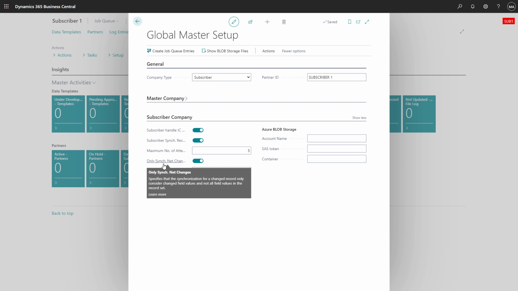For instance, if you're changing the name of a customer, you will only synchronize that change of the name. Otherwise, if you haven't checked it on, then the system will try to update the entire record for this customer, meaning all fields for this related customer.